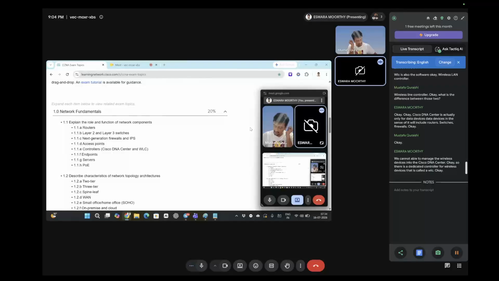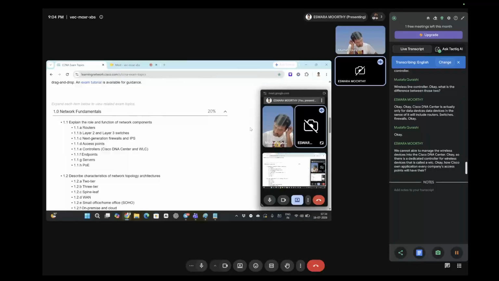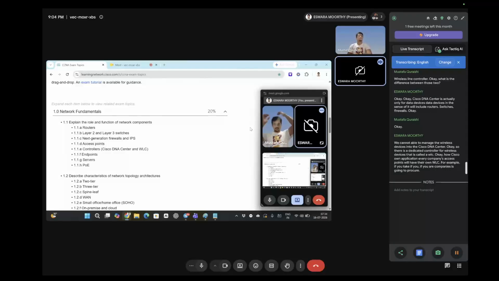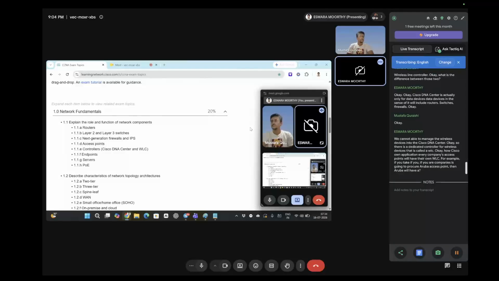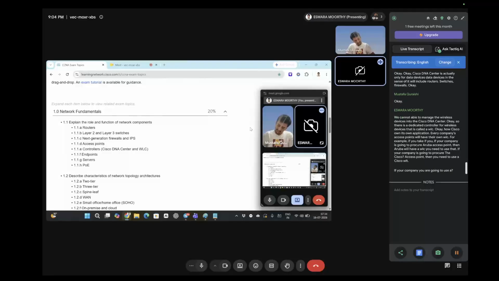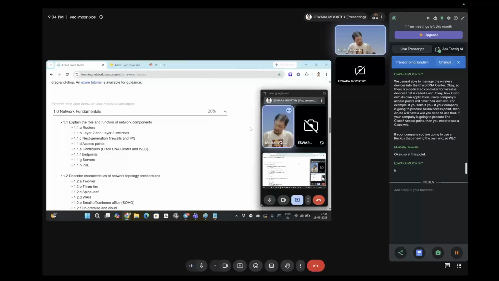Cisco has its own application. Every company's access points will have their own WLC. For example, if your company is going to procure Aruba access points, then Aruba will have a WLC and you need to use that. If your company is going to procure Cisco access points, then you need to use a Cisco WLC. If you're going to use Ruckus, that has its own WLC. So depending on the access point, the WLC will be taken, correct. Okay.